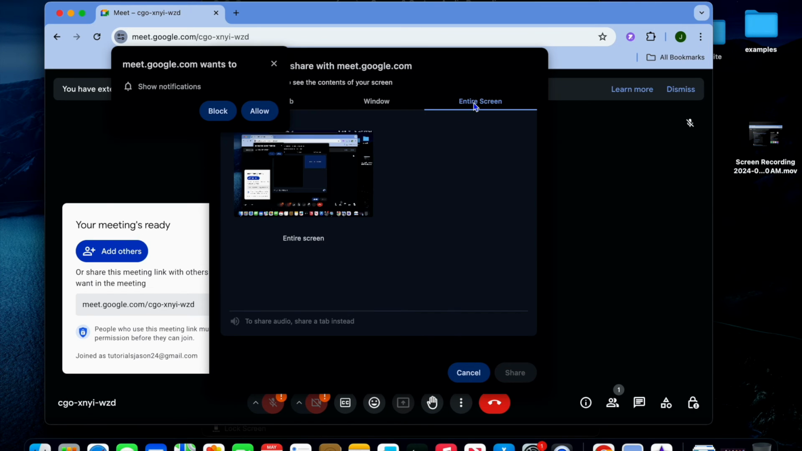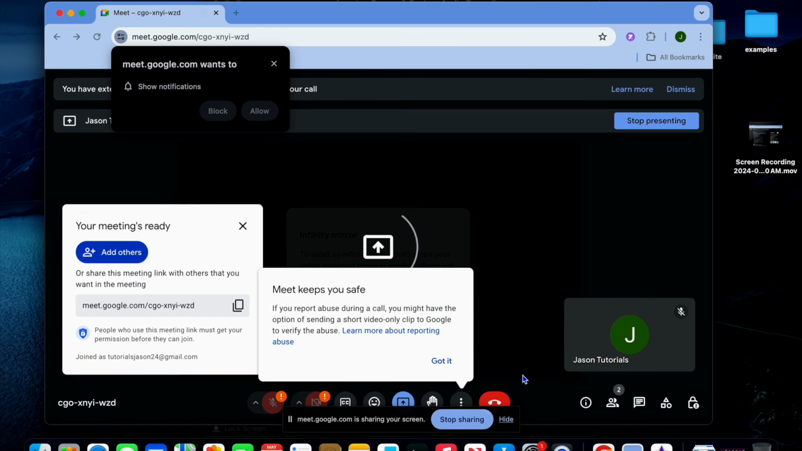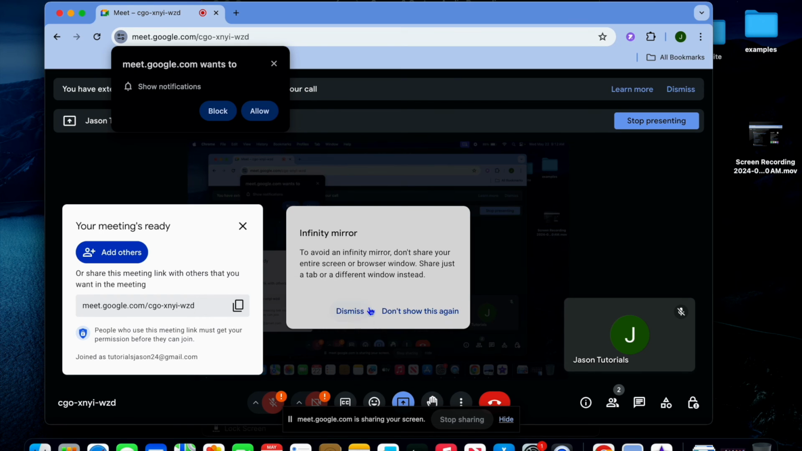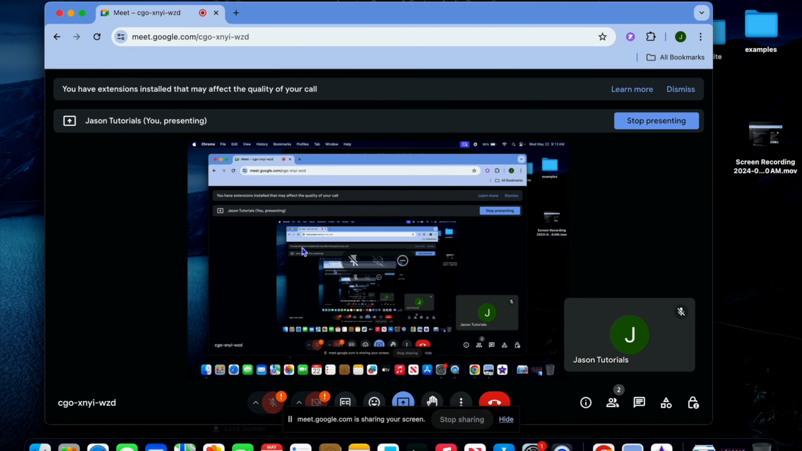Then I'm going to tap on Entire Screen. Then from there, let me close this. Then from there, we can select Entire Screen, then tap on Share. Now you can see right there, it now has access and it can now share it, as you can see right there. Once you're finished, you'll simply tap on Dismiss. And that's it. As you can see right here, I'm now able to share my entire screen.